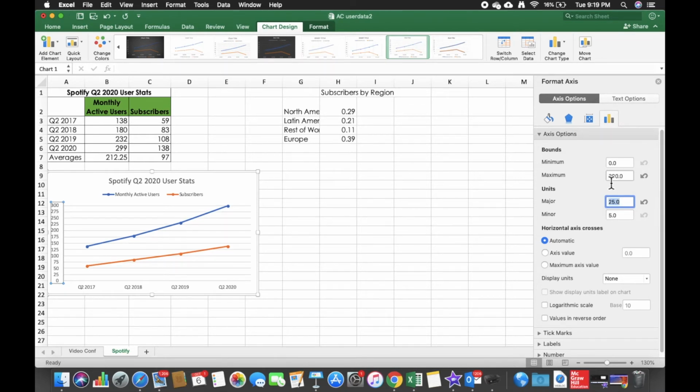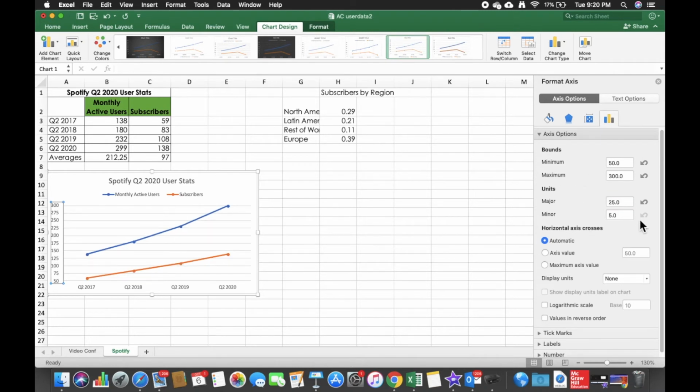Maybe let's make the maximum 300 just to show a little bit more. Still not showing this very much, but really it only went from 59 to 138, which is a good increase, but let's try this. Let's change our minimum to 50. Since it starts at 59, let's put the minimum at 50 and the maximum at 300 and the major unit at 25.